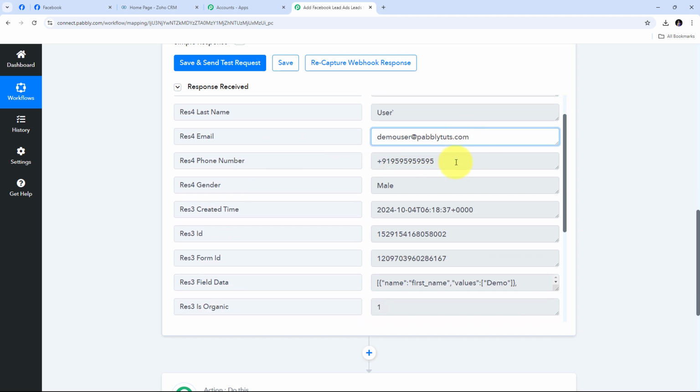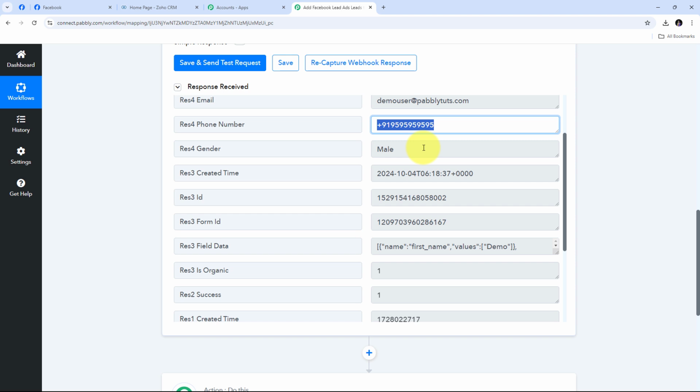demoUser@pabblytudes.com. I have the random phone number of my lead. Also I have the gender, that is male. So here we can see that these were all the details that I have filled in my lead generation form for generating the lead. And as I have submitted that form and I have created a new lead in Facebook lead ads for my fitness center, then automatically I have received the response of that lead here in Pabbly Connect.